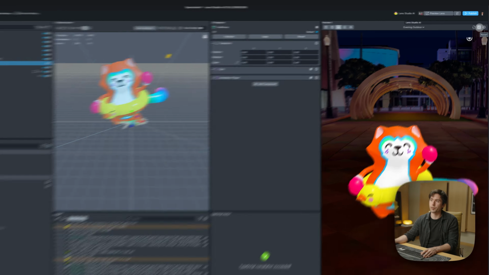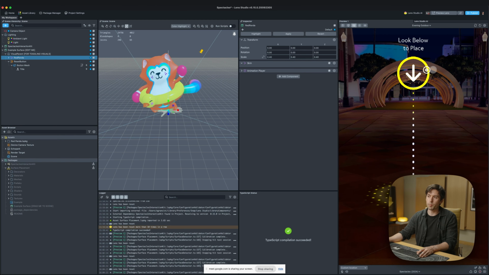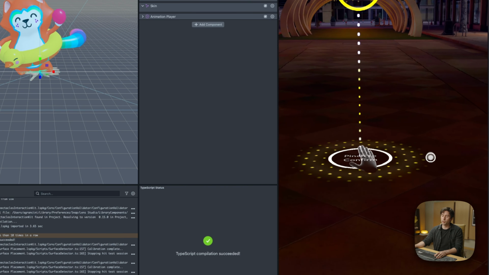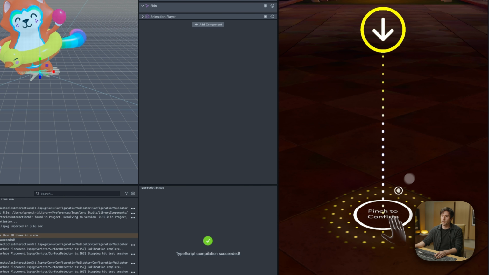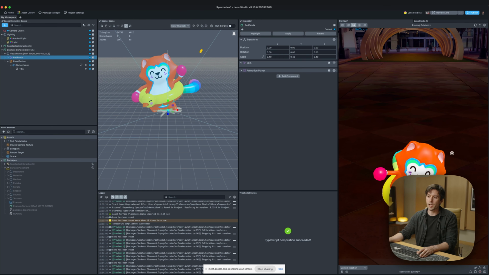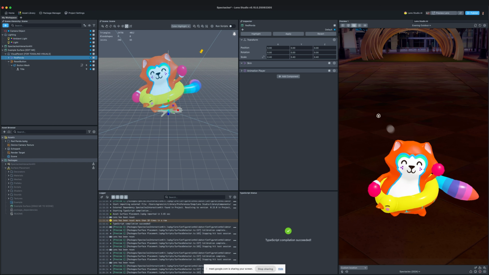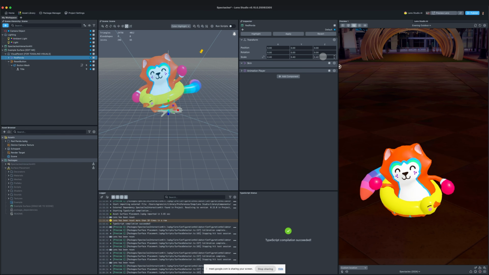If we refresh the preview, we're gonna start from scratch. So let's repeat the same operation, like look below to place. Let's just make sure that this pointer is reactive to our environment. And then let's pinch to confirm. This will instantiate our prefab with the new scale that we actually decided here in our scene hierarchy inspector.